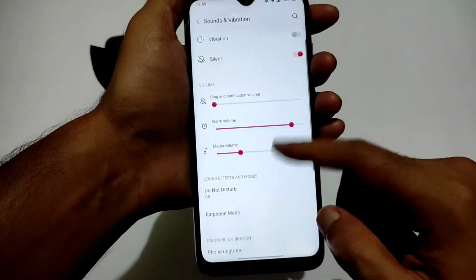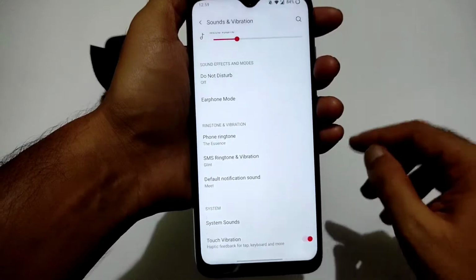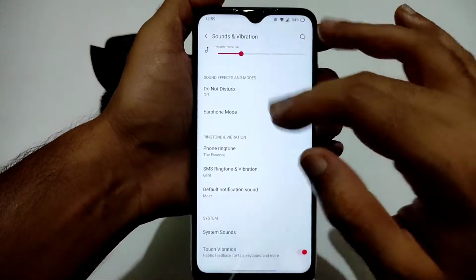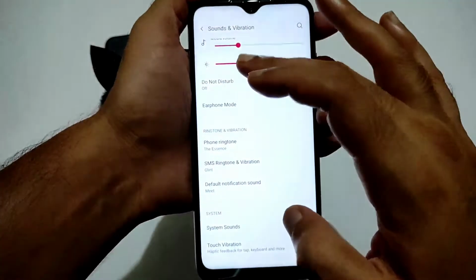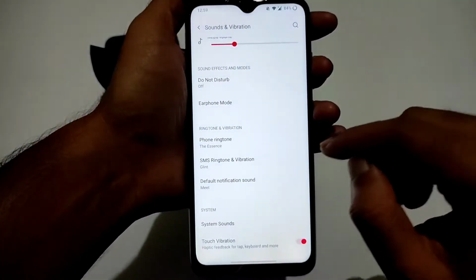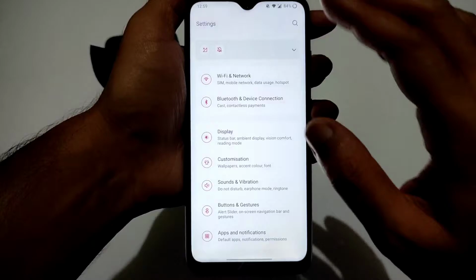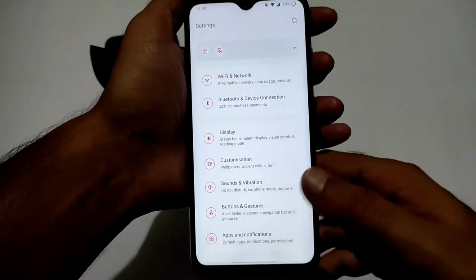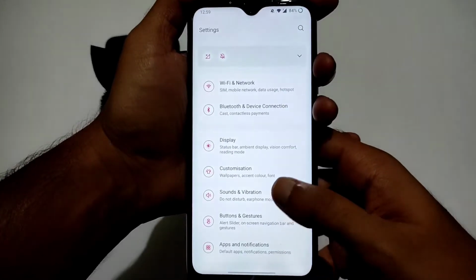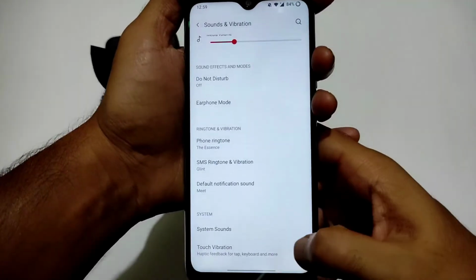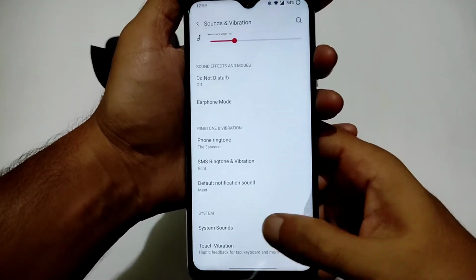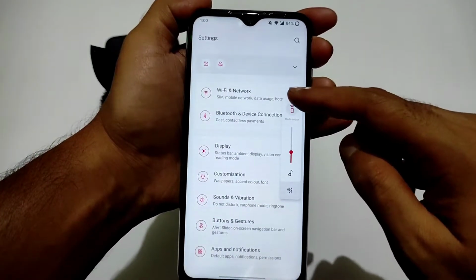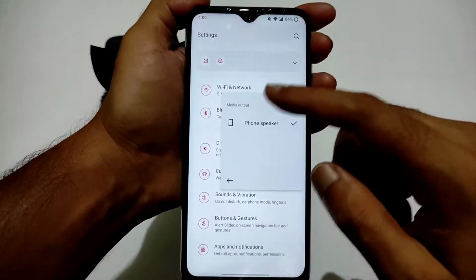And in sound and vibration, all the settings are given. Dolby Atmos is missing since it's ported from OnePlus Nord CE. It doesn't have Dolby Atmos, hence this one also doesn't have the same. And touch and vibration feedback is given. Those things are given in this ROM. As you can see, this is the touch vibration feedback. You can enable or disable it, and this is the volume panel you get. Here you can choose the media output.